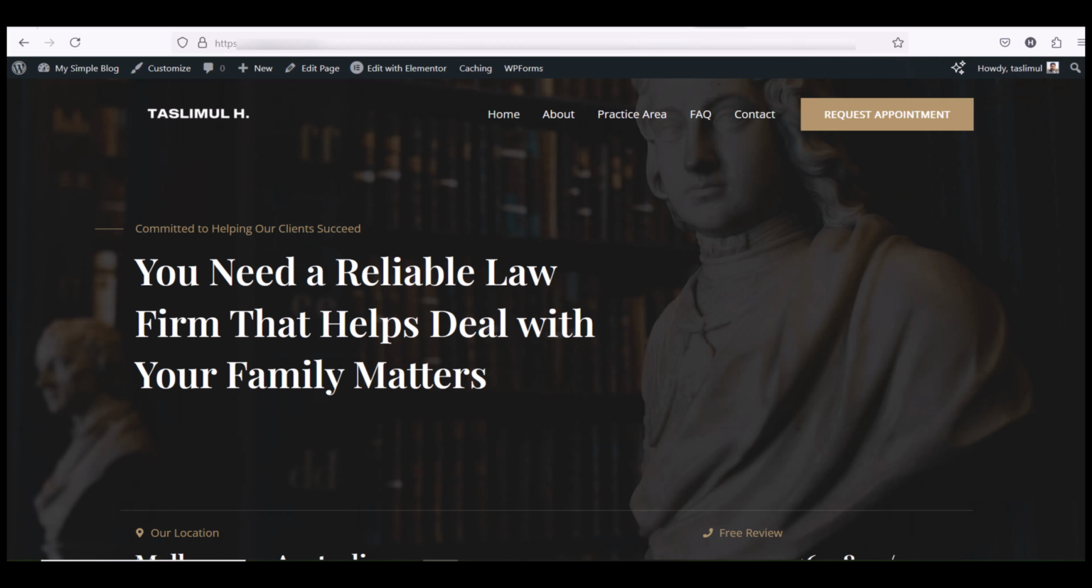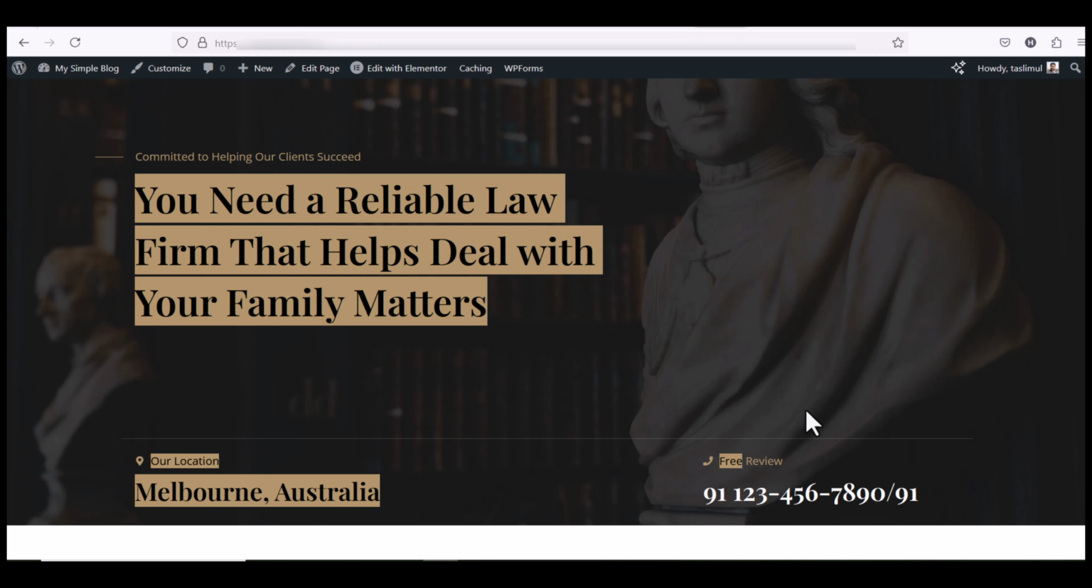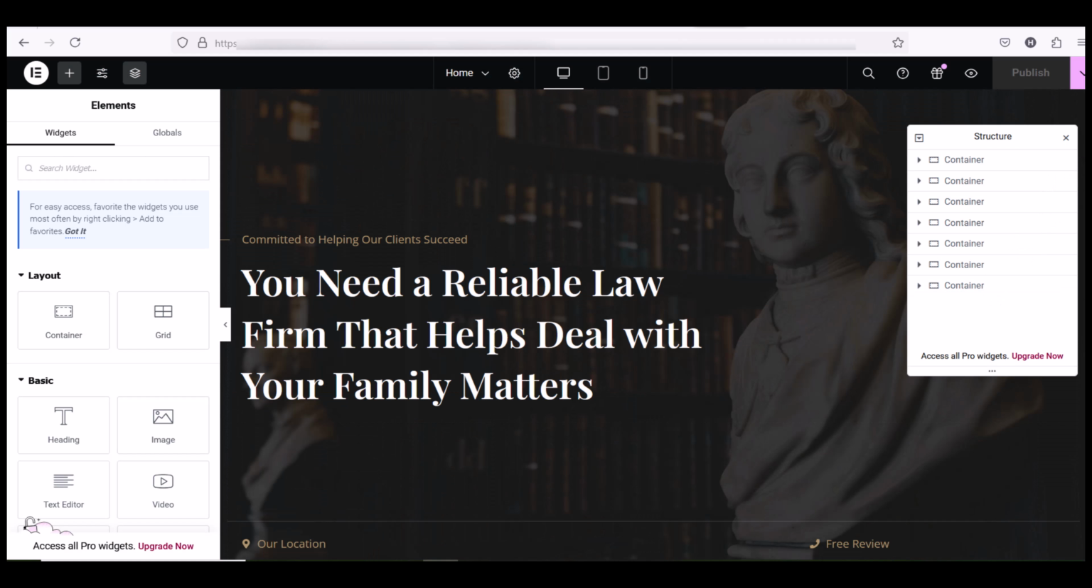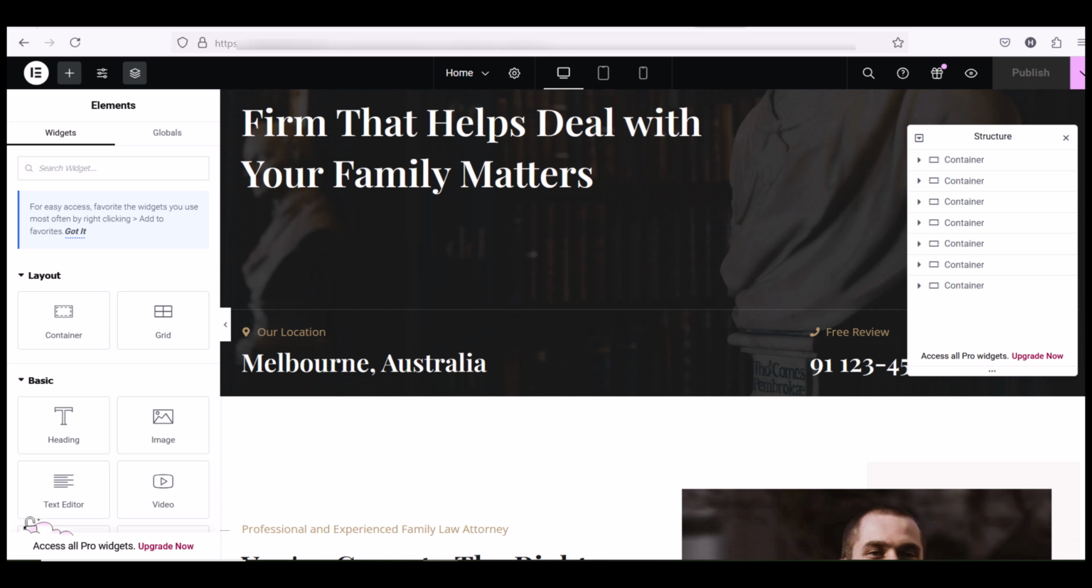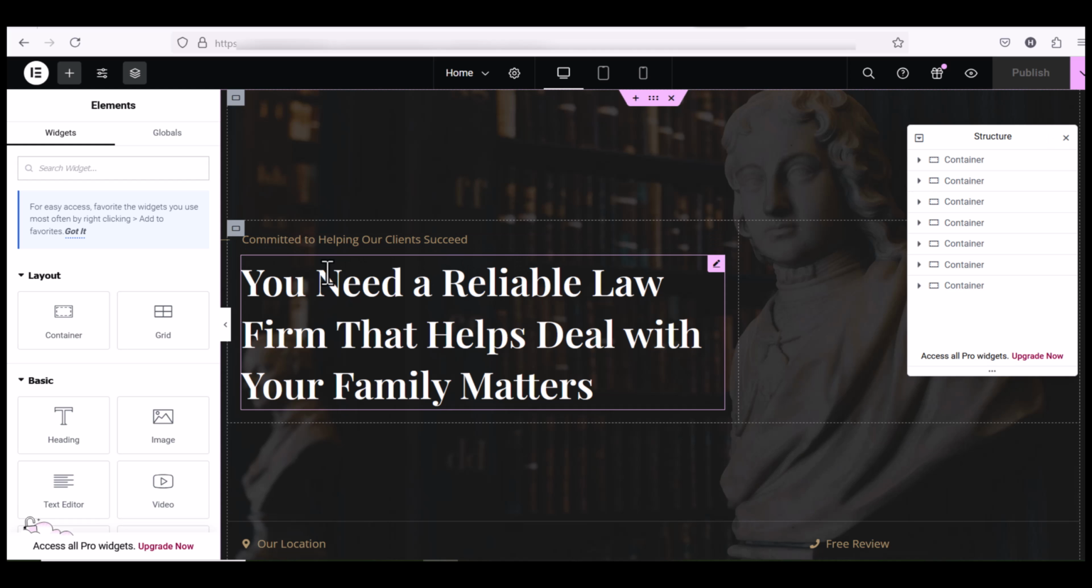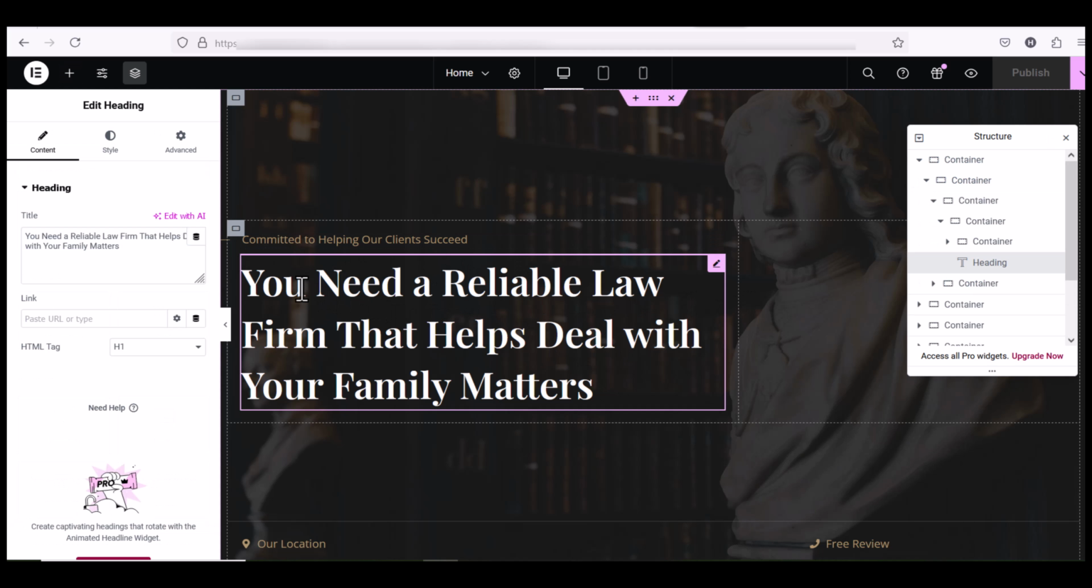Now to change this main part of this website, just click on the edit with Elementor. The Elementor page builder has been opened. Now you can just simply edit everything of this page. To edit this text, just select the text that you want to edit. On the left you can see you have the option to edit the text.